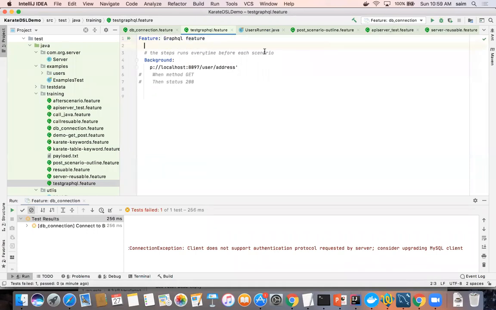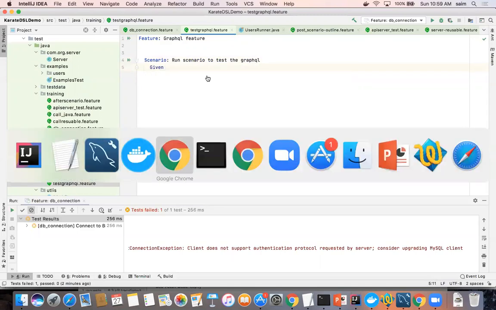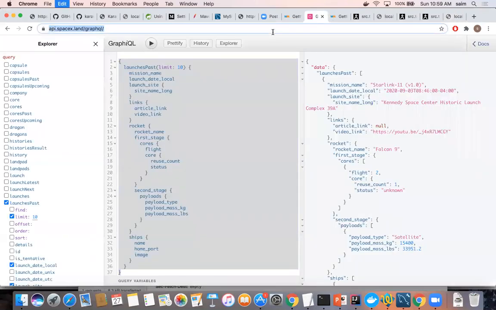Okay, and we remove this, and you will say GraphQL, and run a scenario to test the GraphQL, and we say given. So this is the URL, I can share it with you guys. You can take a look at it. It's pretty interesting.